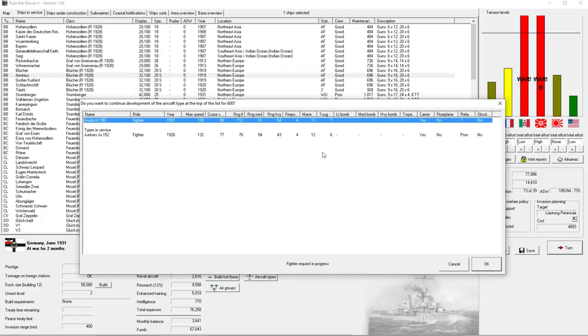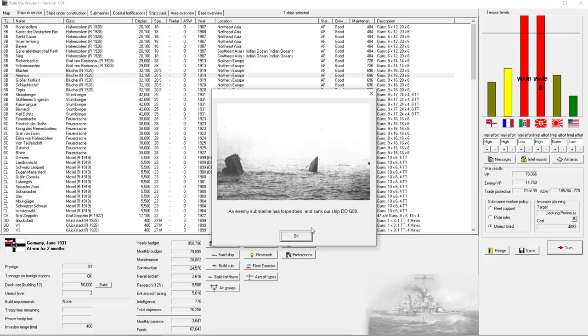Alright, new fighter. It has 4 firepower. That's important. Okay, it seems to be better. It is better in every way. Yes. Okay, I don't like these events.